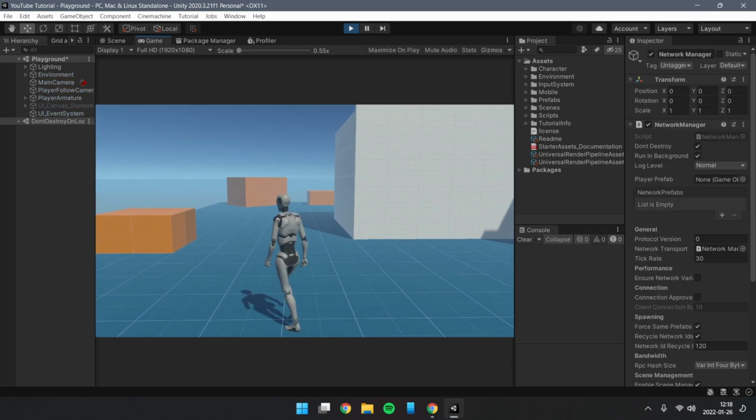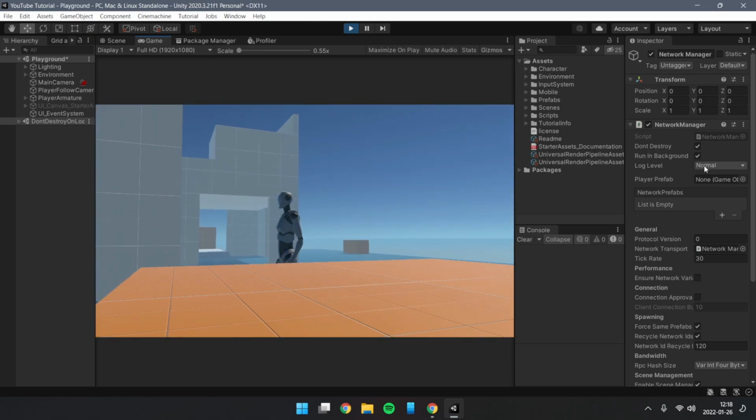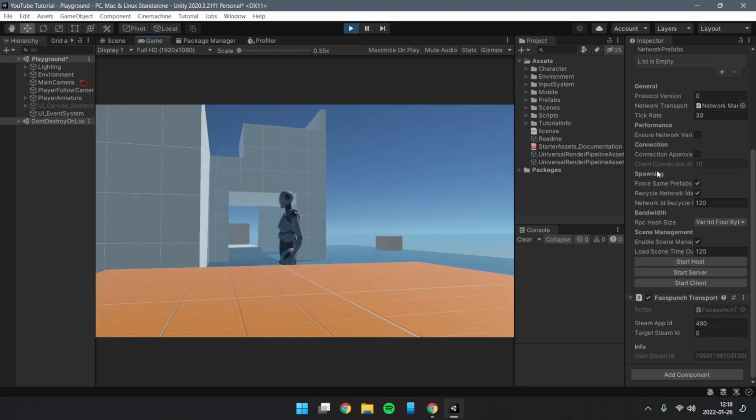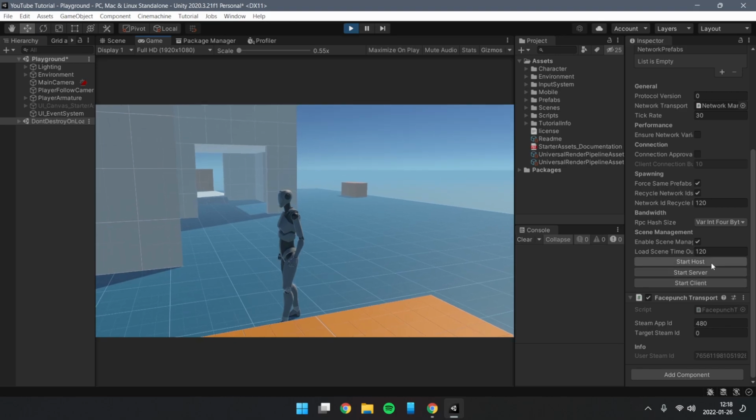To test out the netcode system, we can actually just start a game and go to our right side, the network manager, and we can simply click start host, start server, or start client. We can just start host.